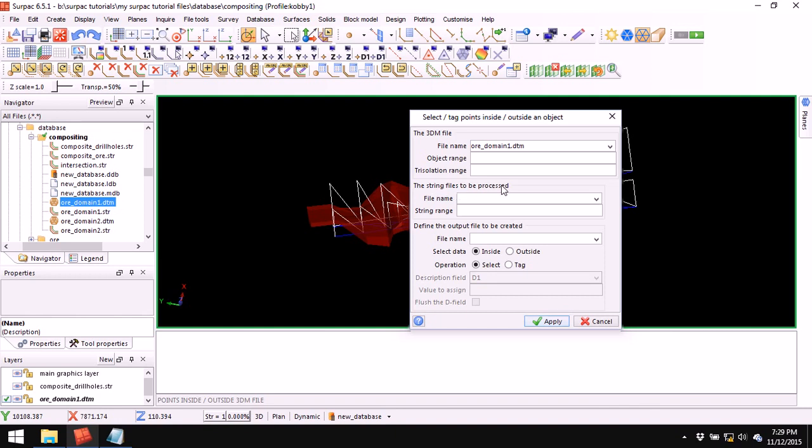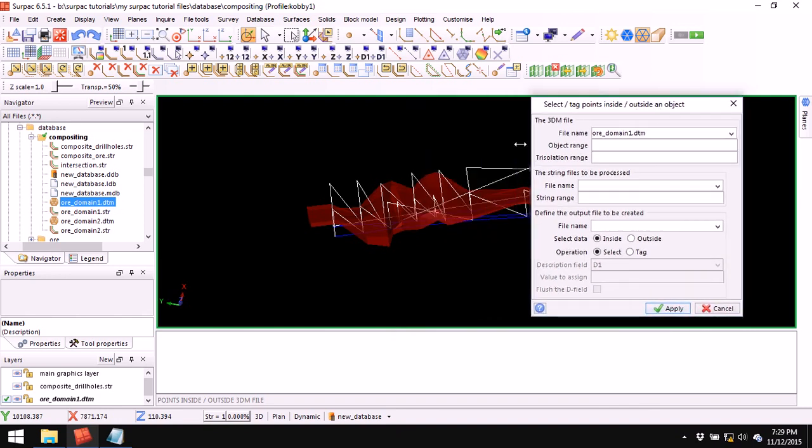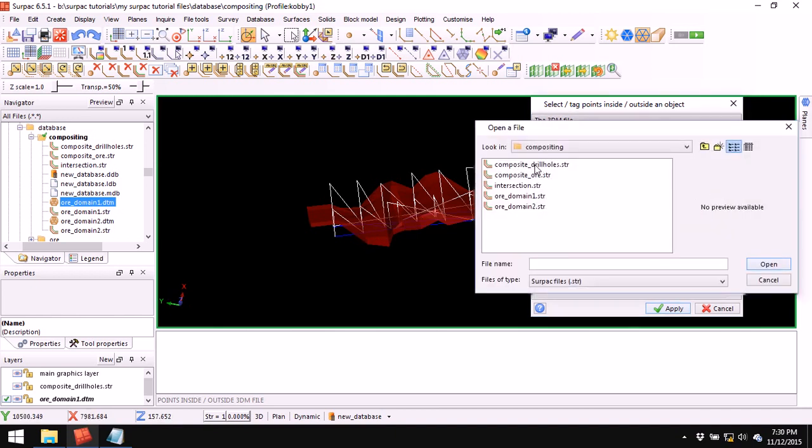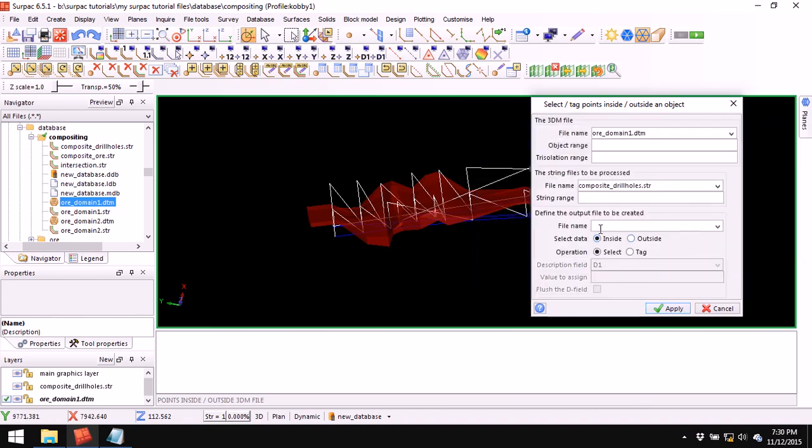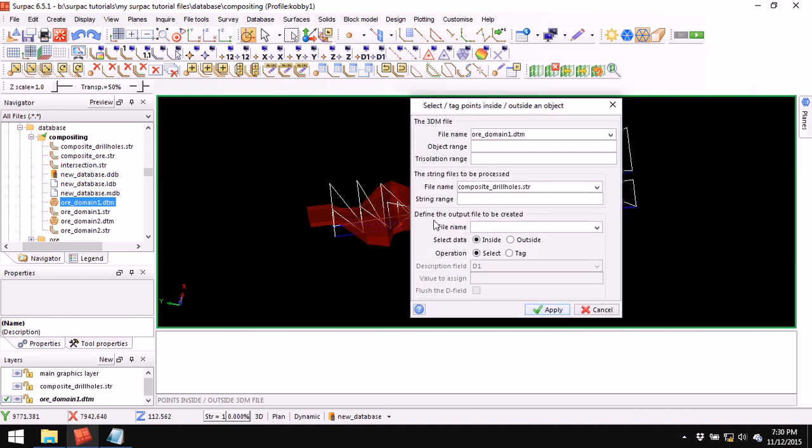Then the string file to be processed. The string file that we want to extract its points from is the composite file. We want to know which points of this composite fall inside the ore. So we will select that string file, composite of all the drill holes. Then define the output file to be created, the name that you want to give to the resultant, the points which will be extracted in the ore DTM. I would want to give it a name, composite, okay, let's say composite inside.